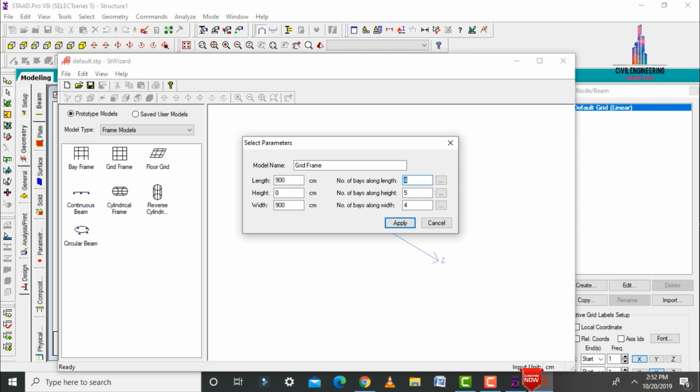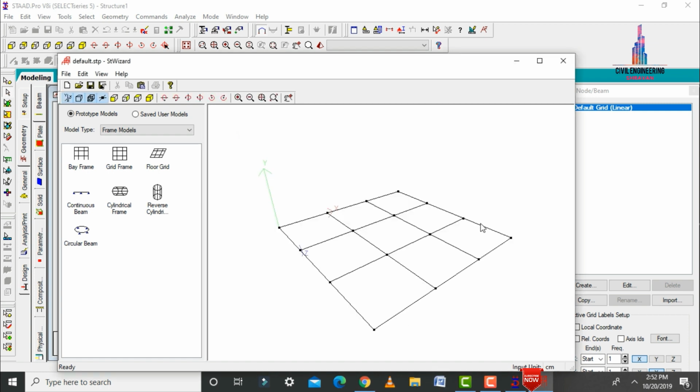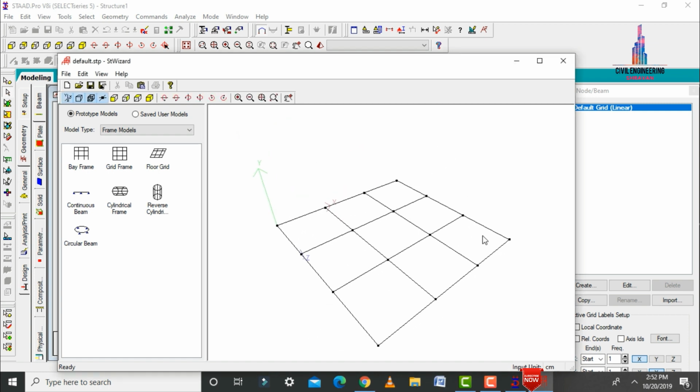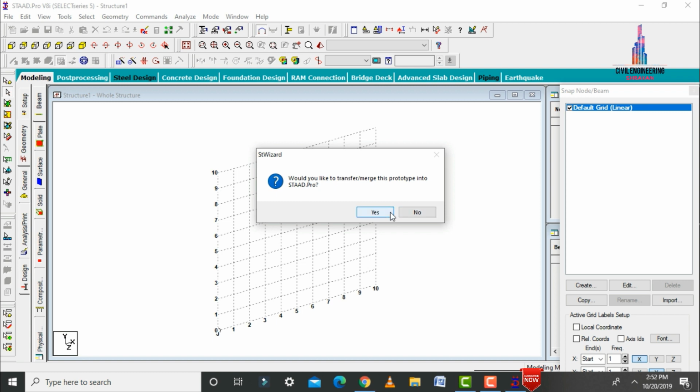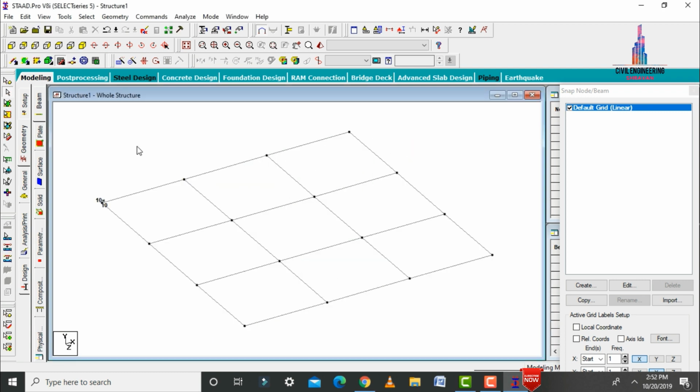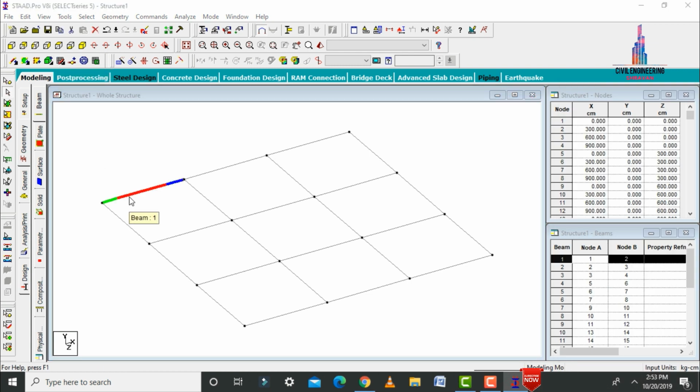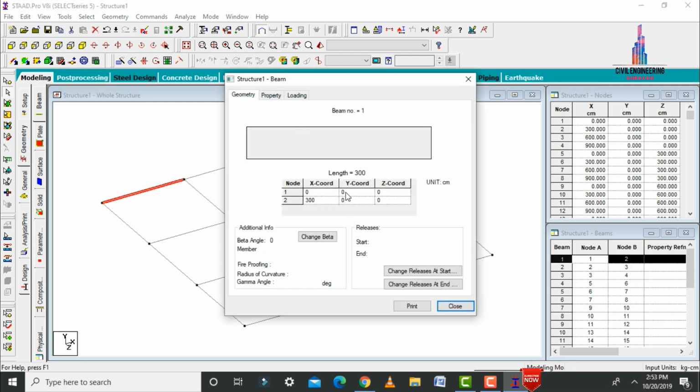And the number of bays along the length direction, I am considering as 3. Again I am taking the height direction as 0, and the number of bays in the width direction as 3 here. Click on the apply option. Now you can see these are my beam sections. We have to close this option. Click on the S option. Click on OK. After that, we have to hide these grid lines. Select any one of the members. It consists of 300 centimeter length, which is nothing but 3 meter length.